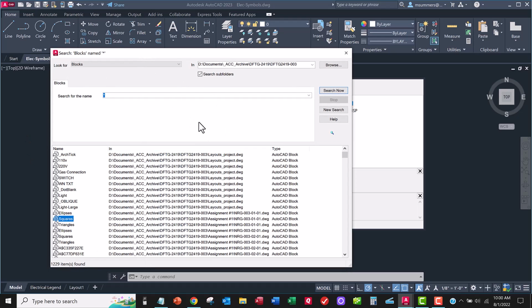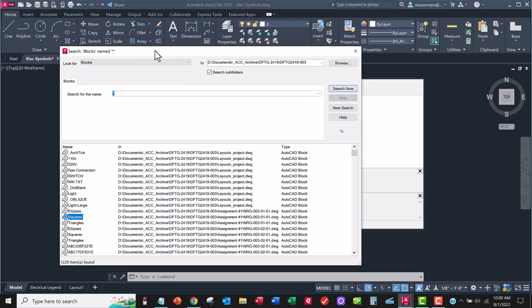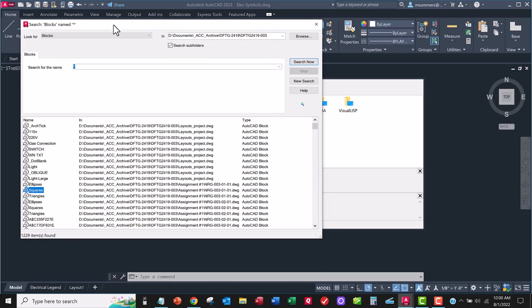So this search box is extremely powerful. Otherwise, you'd have to open up every single file individually and try to search that way, which is no fun. So if you wanted to find blocks in multiple files, this is the way to do it.